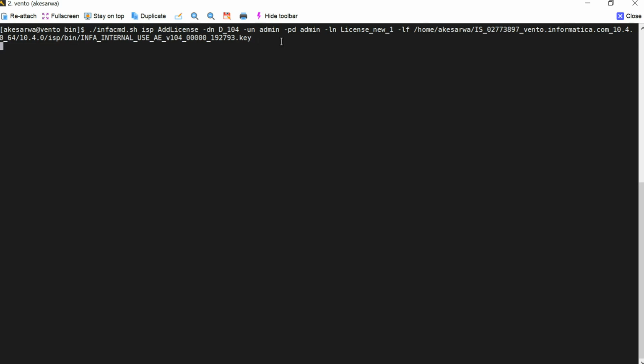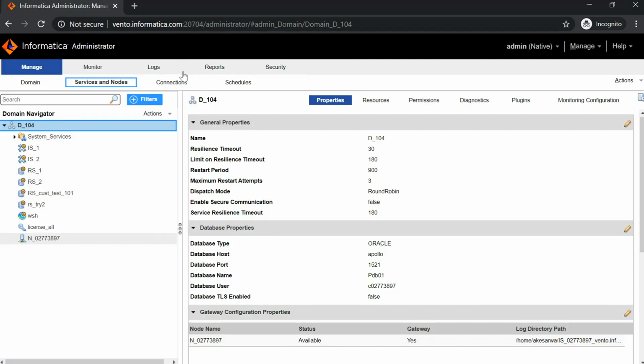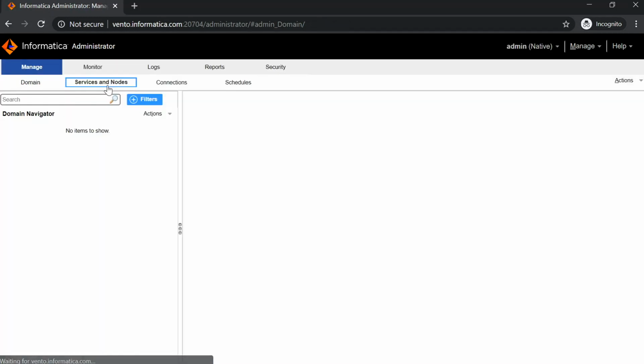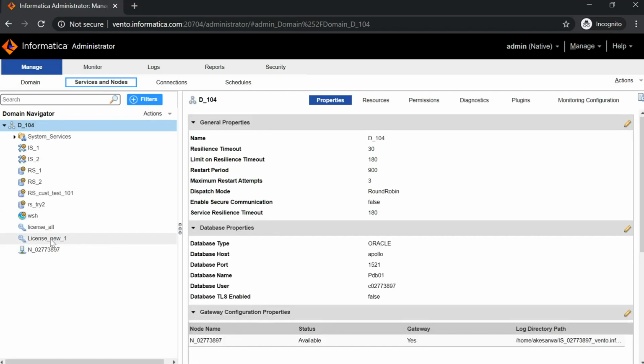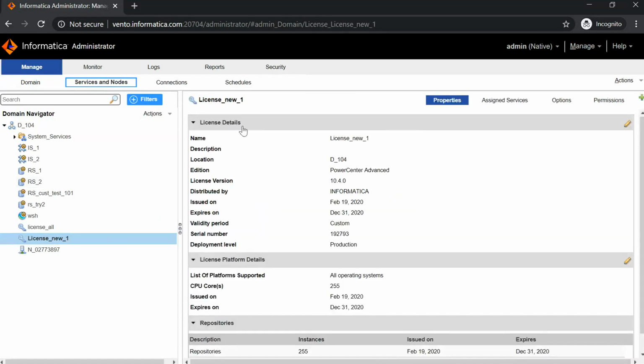So we'll see. Okay, so we see that our command has been run successfully. Now we will again go back to our admin console and see whether that particular license has been added or not. We'll just refresh it. Okay, so we see that our new license has been added here. So this is the way you can add your new license even from the command line.